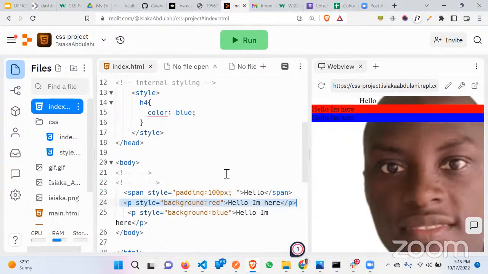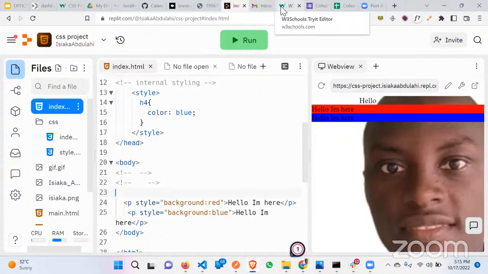Now, if you look at it here, we have these two P elements, and they are both block level elements. What I want is to put them side by side. How do I do that? That comes to the layout, and that comes to what we mean by flex and flexbox. So that will take us to the W3Schools documentation on flex.